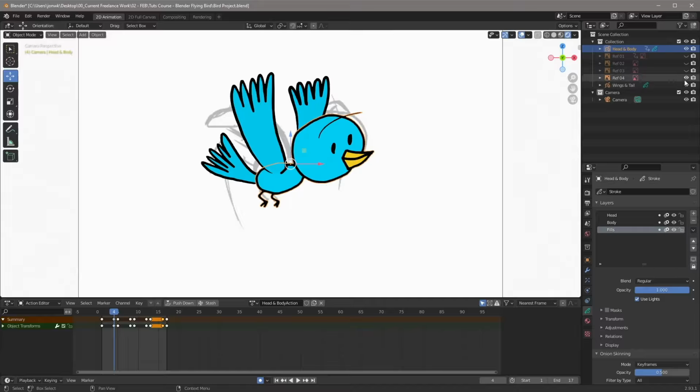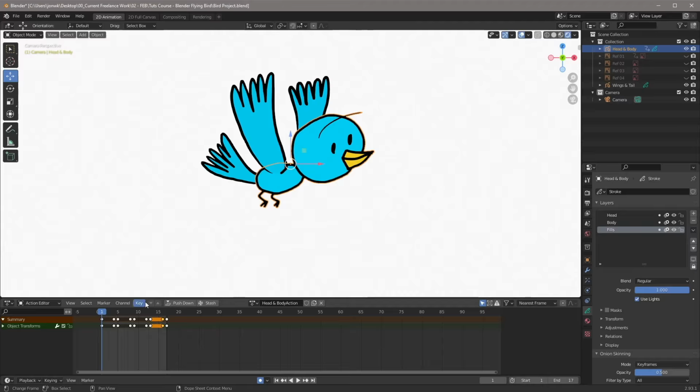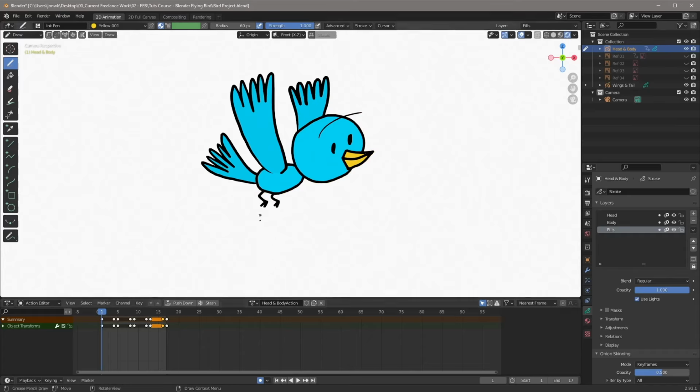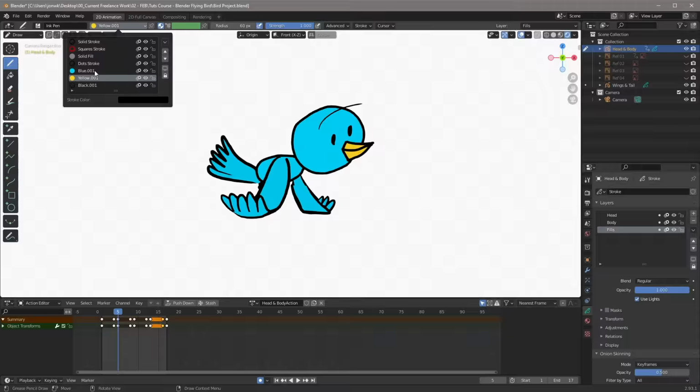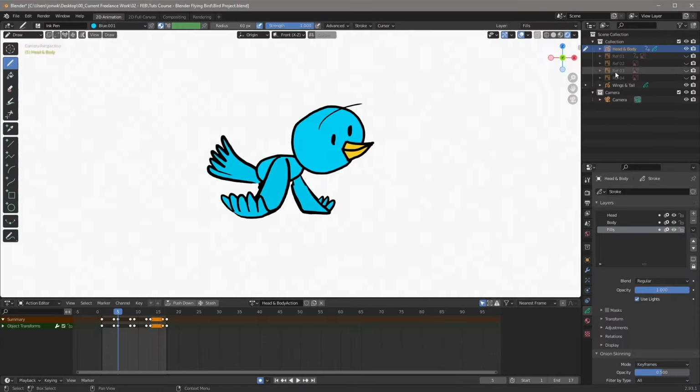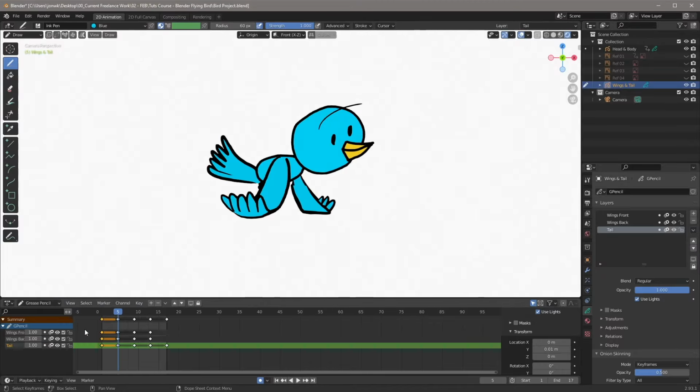So now that we've got that, let's go ahead and hide our reference image here. And we're going to go back to the draw mode and fix any discrepancies that we've got with our wings here. So you can see here that we've got a little bit of a problem with our wings. So let's go ahead and select our blue material here, making sure that we've selected the wings and the tails. So make sure we've got the wings and the tails grease pencil selected. Go back to our grease pencil down here. And let's go ahead and fix that.